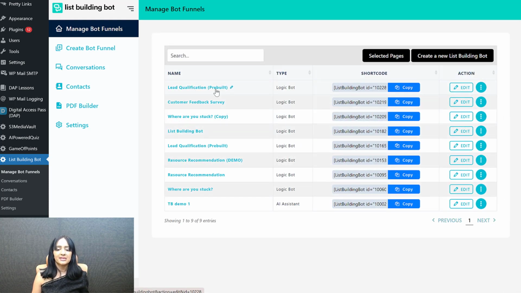We are also going to add this as a template, as a pre-built template. So you don't have to build it from scratch. You can use my template, the one I just showed you in the front end. We will add this as a pre-built bot soon. So you'll be able to just use this template. So let me just edit and show you what I have done here.